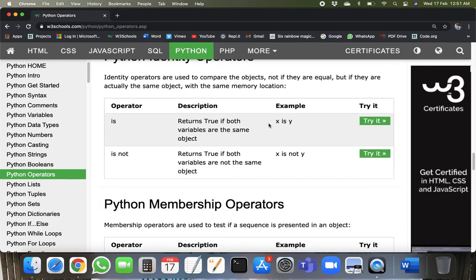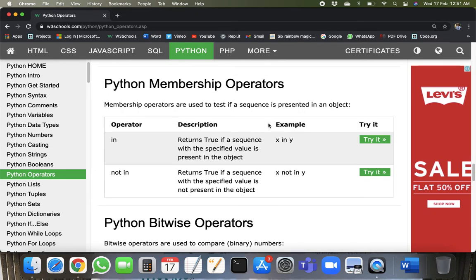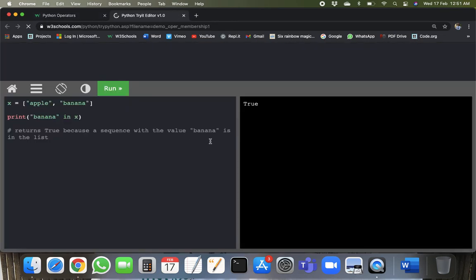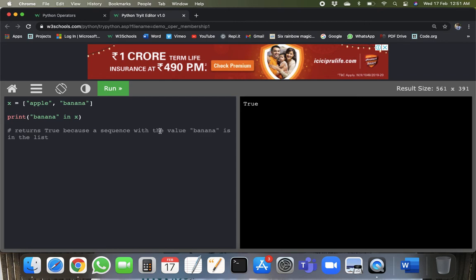Okay, now finally we are on membership operators. Membership operators are used to test if a sequence is presented in an object. So let's read it once again. Membership operators are used to test if a sequence is presented in an object. The operator in returns true if a sequence with the specified value is present in the object. So I'll just explain. We are checking banana in x, and banana is in x, so it is giving us true.